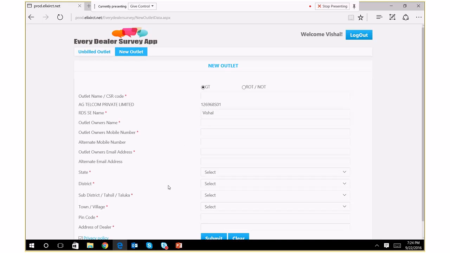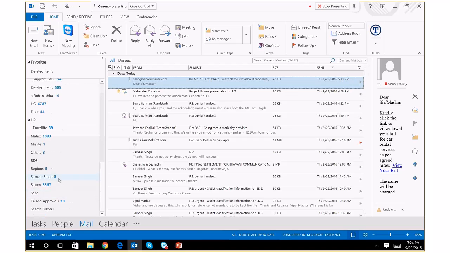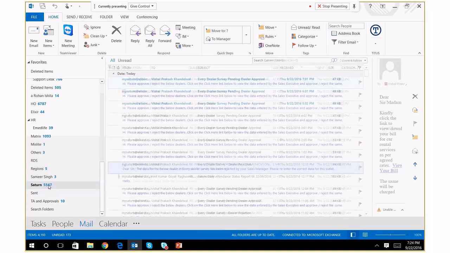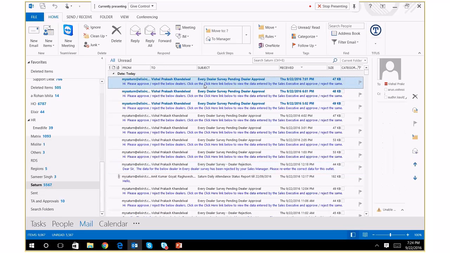All the data entries that you do during the day go to your sales manager as an email, once in a day, for approval. So let's have a look at the sample email format, and I'll go to my Outlook and show you an email which I will receive as a sales manager or a sales officer.